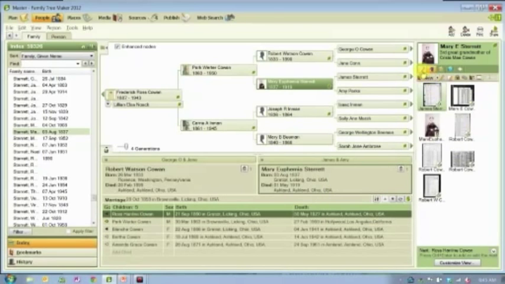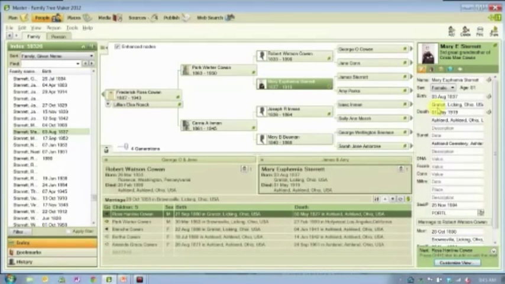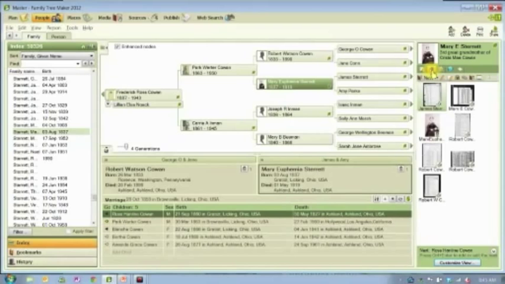The first place you can work with your media is right here on the family screen. I've got my person selected here. This is my third great grandmother. I have her selected here in my tree. You can see that this panel over here is her. There's a little icon here for media. I can click on that and it shows me all of the media that I have attached for her. So in this case, it looks like some census records, a death index, and a photo. These are the specific pieces of media that I have attached to her, because I'm looking at her information.